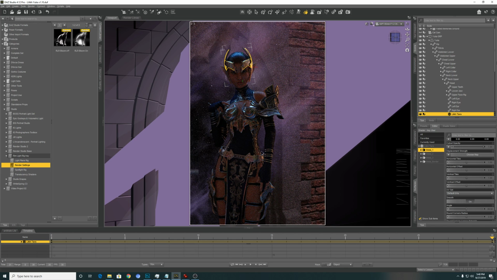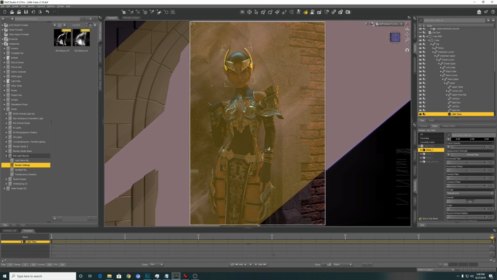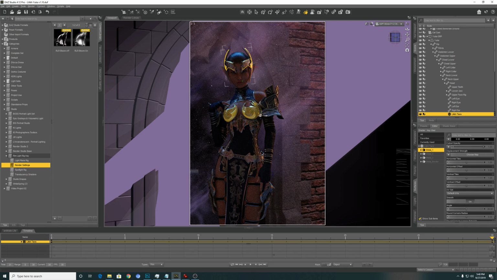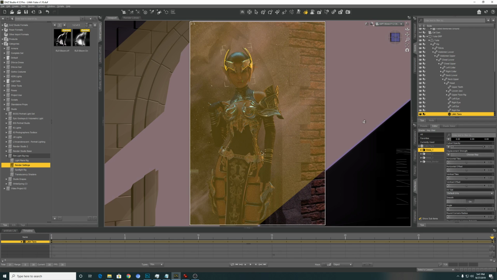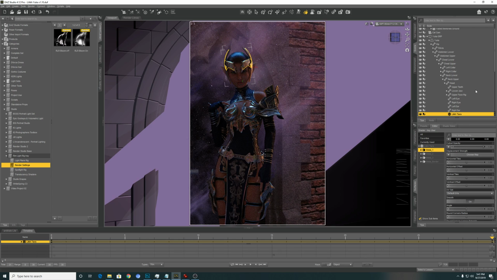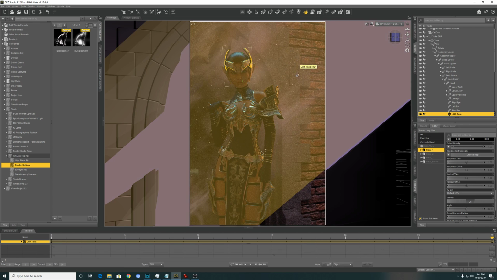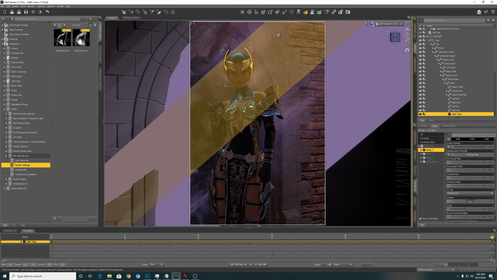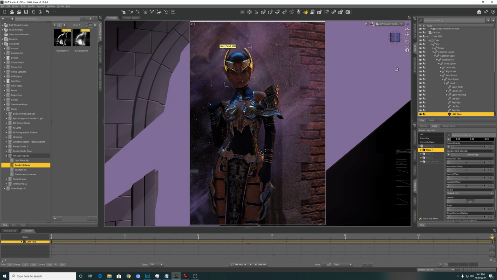Okay, coming along nicely now. So there are only two lights active here. One is the HDRI, which gives the reflection on the steel parts of her suit, and the atmospheric light, which gives the appearance of the fog light behind.